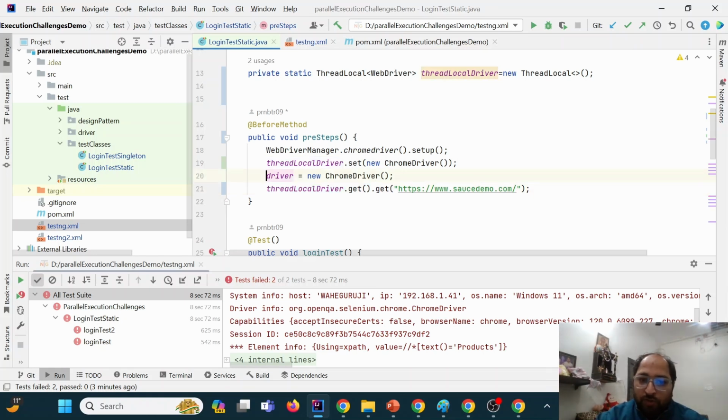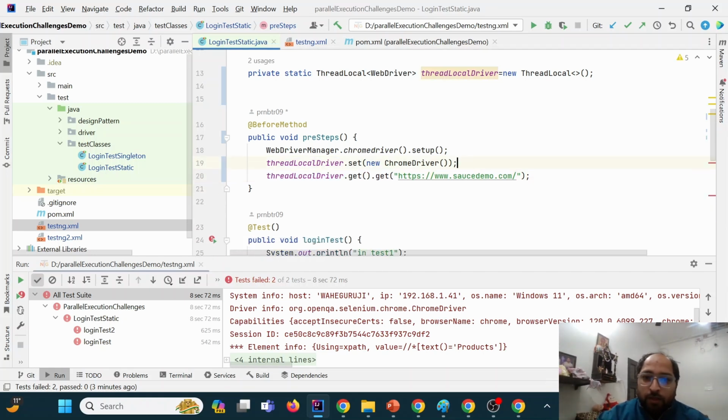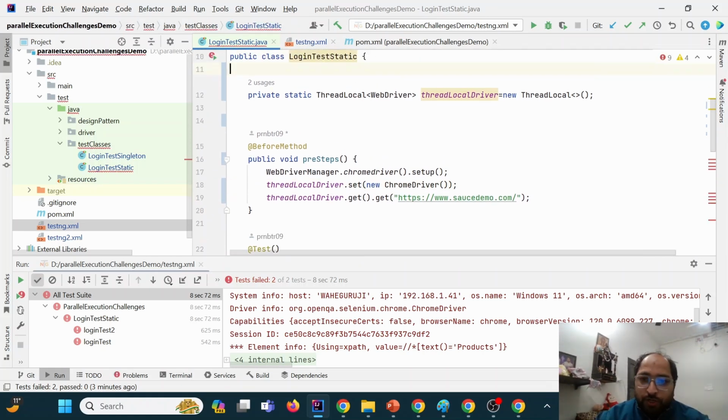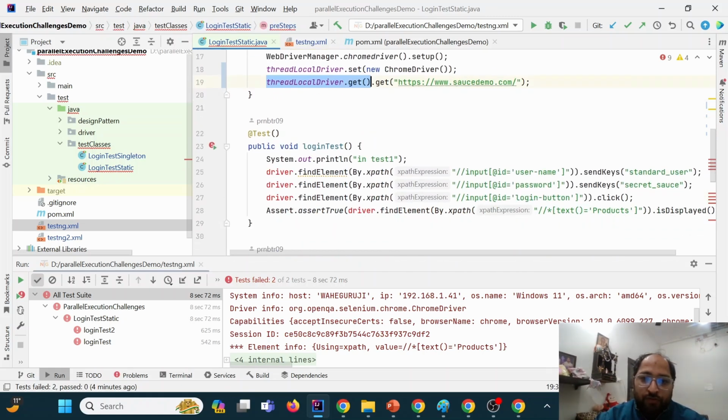I'm now removing this particular line, right? And this particular variable is also not needed because we have created a ThreadLocal type of variable. So we'll simply use this particular line of code wherever we have driver, right?